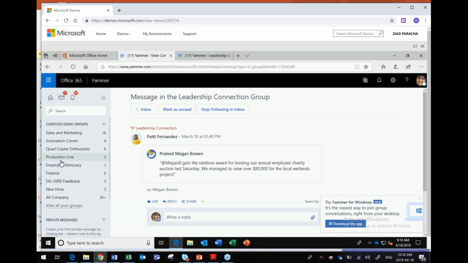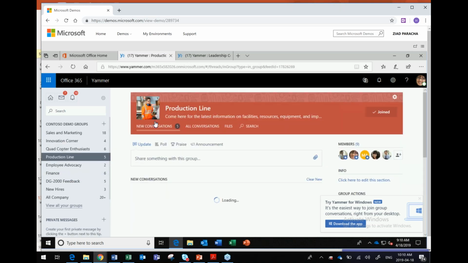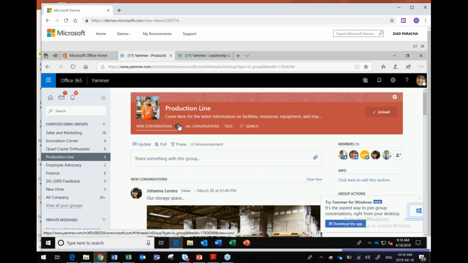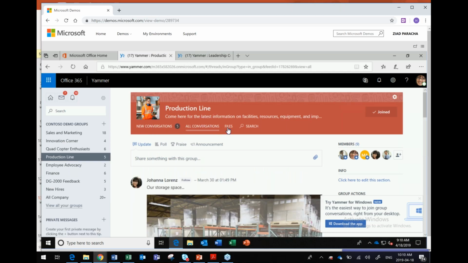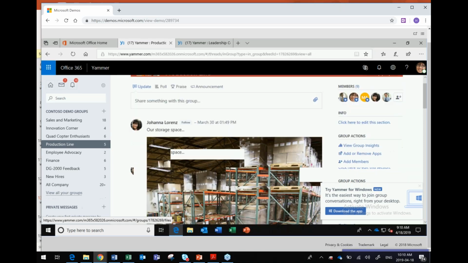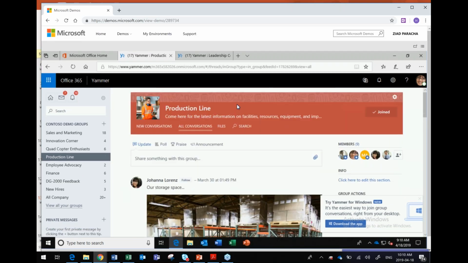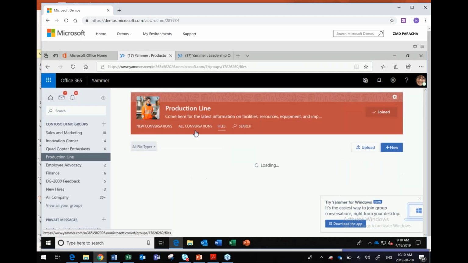Now, you can go into various teams, for example, the production line. You could see all the new conversations there as well, all sorts of conversations that have happened in the past, as well as all the files that have been shared. So these are conversations. And then if you look at the files tab here, you can see all the files that have been shared as well. So there's inventory, there's all these different files in different types. So you can have JPEG, you can have docs, you can have Excel, you can have a whole bunch of different files there as well.